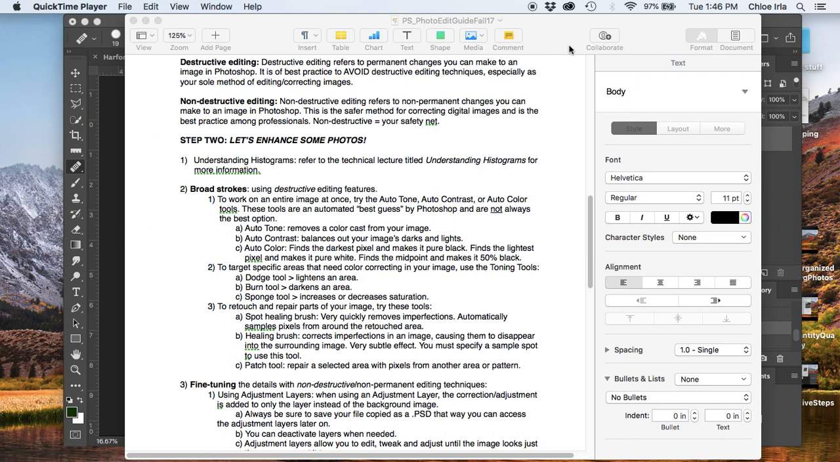Hey everybody, so in this video I'm going to show you some destructive editing techniques that enhance or retouch digital image files.